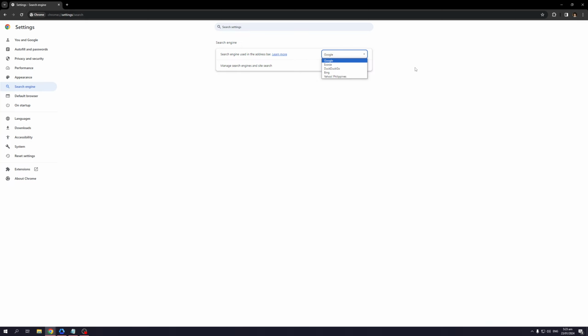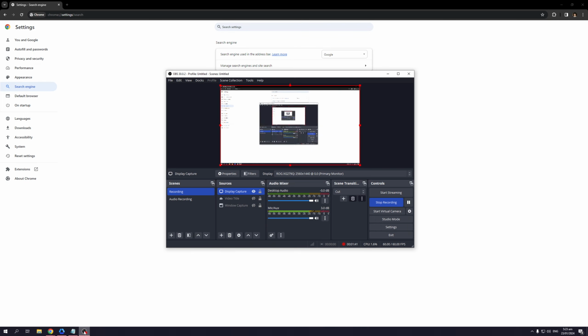So by default, in some cases, if you guys just got a new computer, like I said, it would be set to something like yahoo.com or Bing, because it's on Microsoft Edge. And these settings would normally carry over when you install Chrome. So what you would need to do is click on this search engine used and select Google, and that should be it. Now it'll automatically save, so you should be good to go.